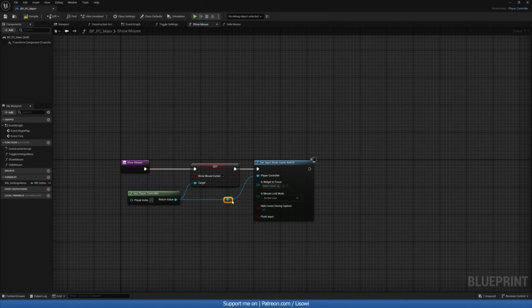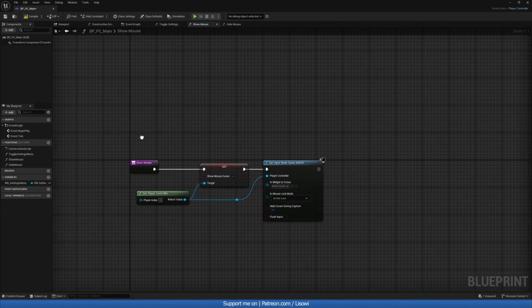Let's just double click and press Q to align everything. Now the widget in focus, you can do your settings menu. You could do a validated get, plug it in if you want, but we'll leave it empty.